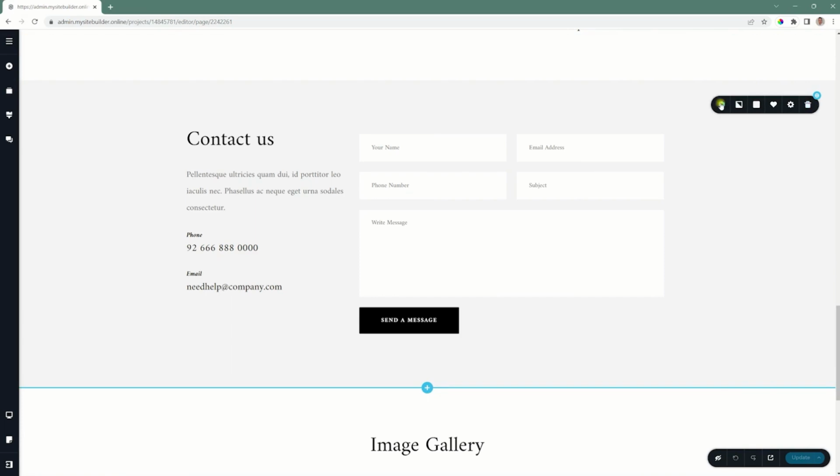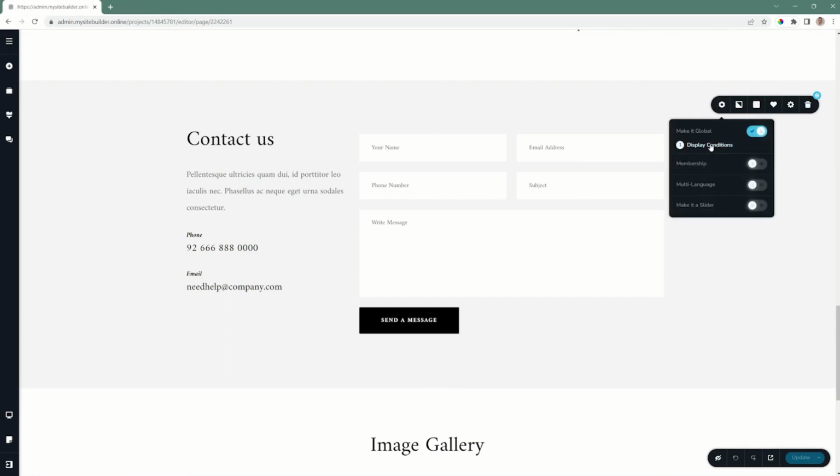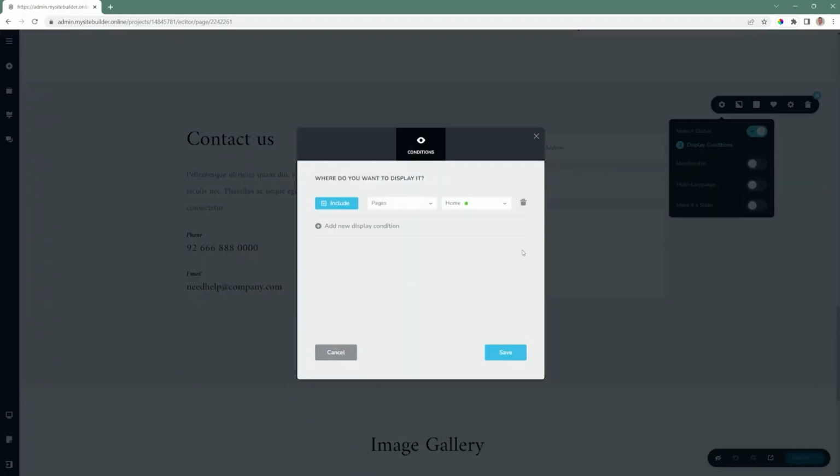Select the settings all the way to the left and click on display conditions. This opens the splash screen that we saw earlier. What these conditions will do is allow us to set where this will appear, and this is a pro feature. Currently, it is included to appear only on the home page. It will not appear on any other page unless we add it to those pages.